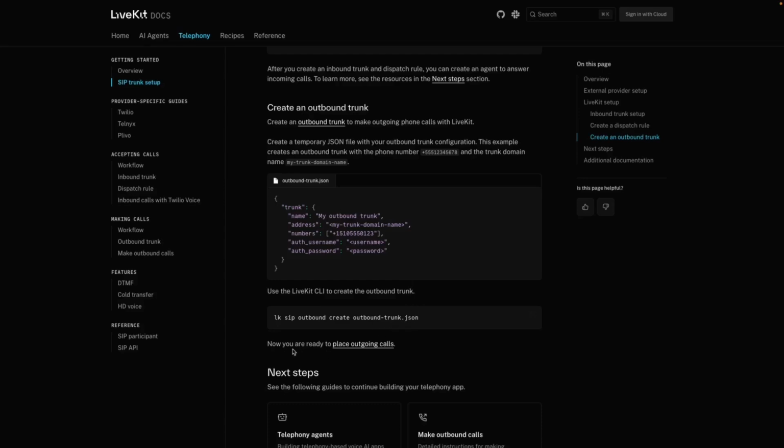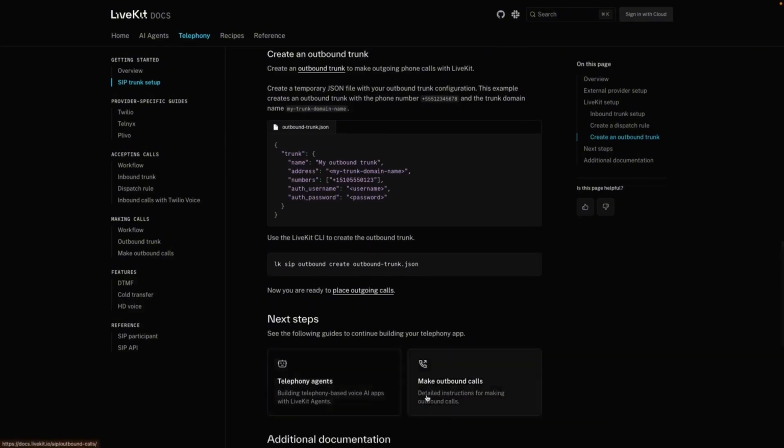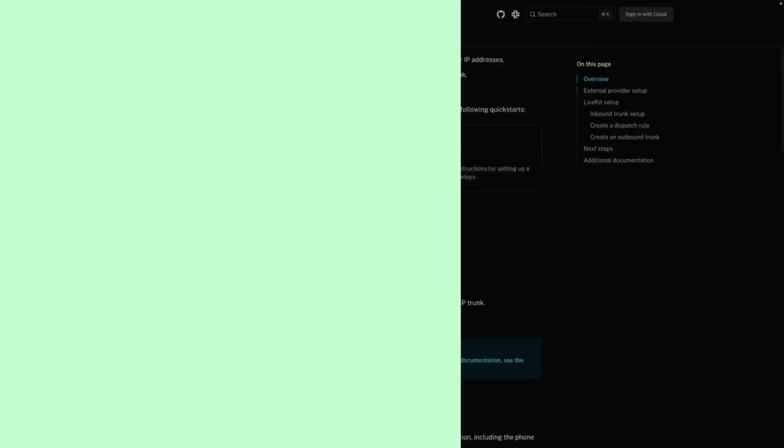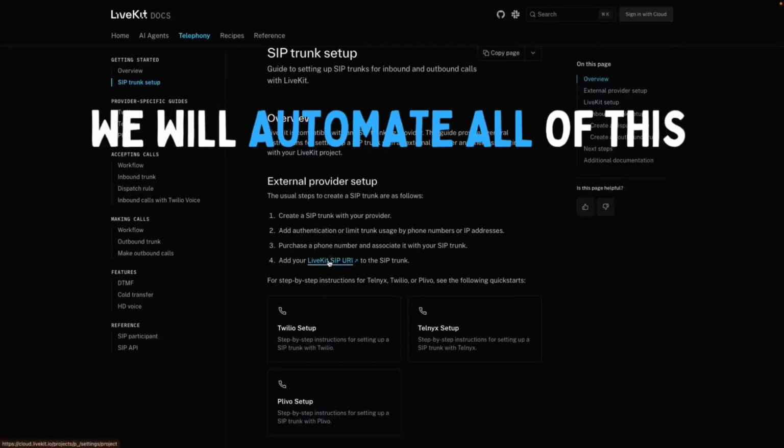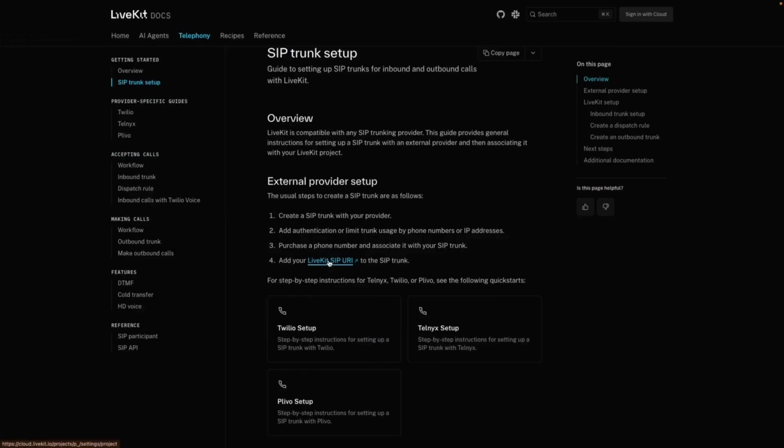So now here says, now you're ready to place outgoing calls. And then it explains how to go ahead and do that. But that's not what you're interested in. You want to set up the actual infrastructure. So I hope that explains full stack or desk AI.